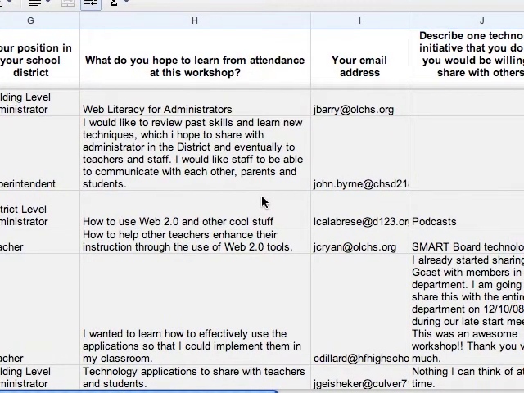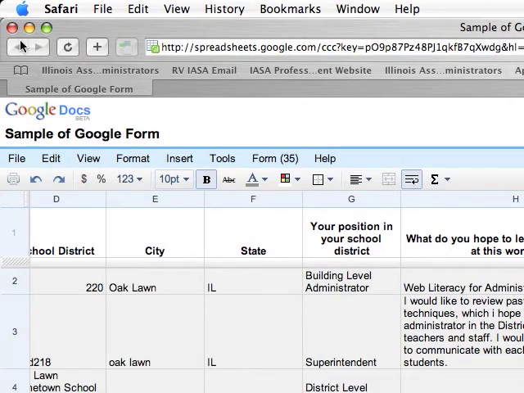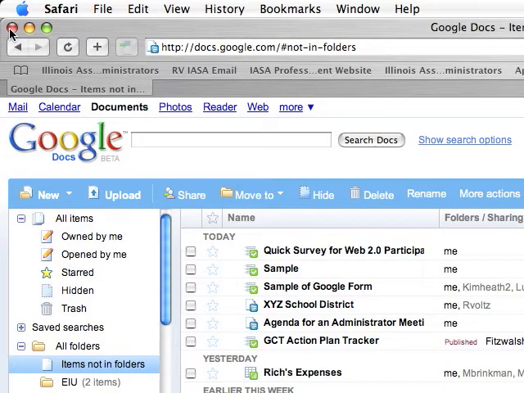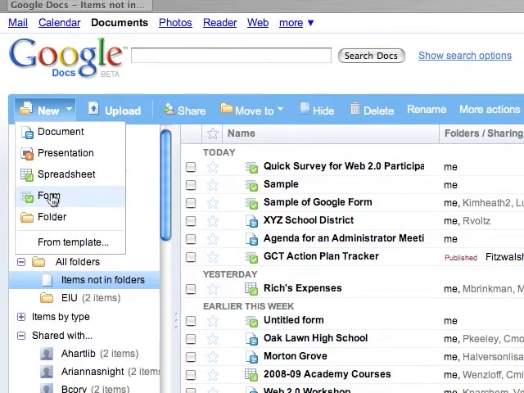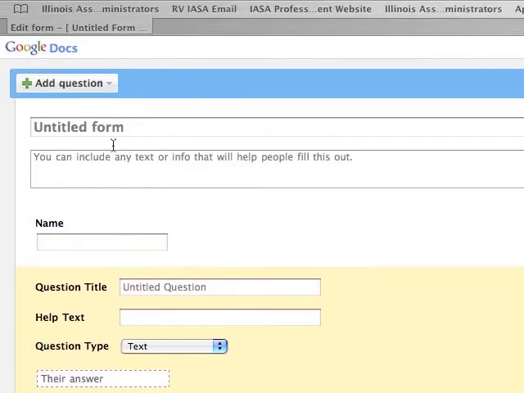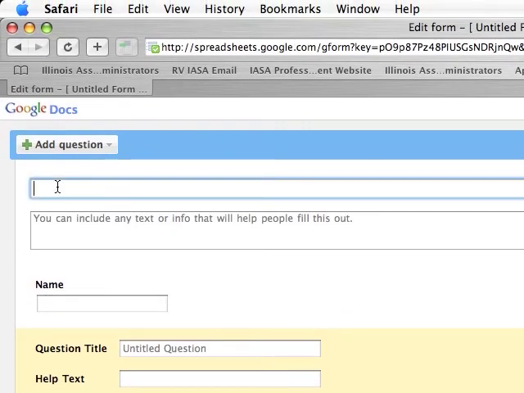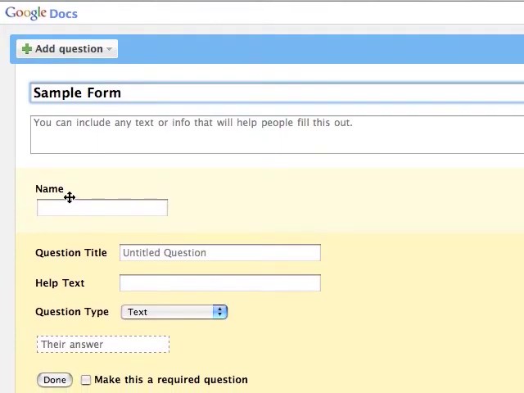Now, what I'm going to do next, so you will receive this email from me where you're going to complete that quick survey of Web 2.0 participants. But I'm also going to teach you how to make a form for yourself. You go again to New, and you go down here to Form. And it has to have a title. So let's just put a title in here, is Sample Form. This is one that I'm going to ask you to duplicate, just like I'm doing.